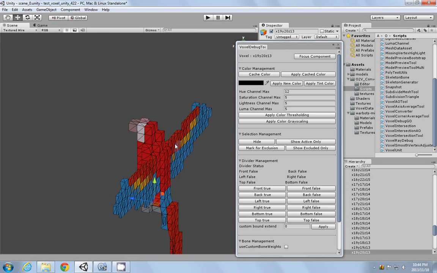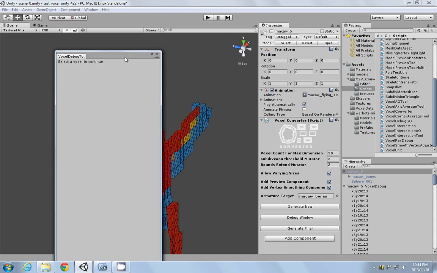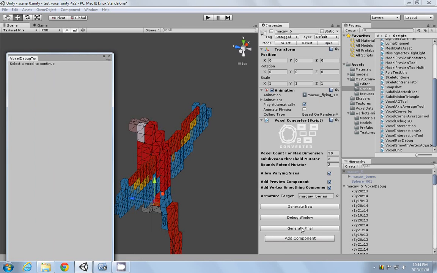Okay, so I'll bring up the debug window, and yeah, you'll see the color thresholding settings. They're just beneath all the old color settings. There's U channel max 12, saturation channel max 5, lightness channel max 5, and luma channel max. Luma is the grayscale. So I'll leave it on the default settings to say apply color thresholding. There were some changes there. I don't know if you'd see it in the video, but let's just hit generate final.